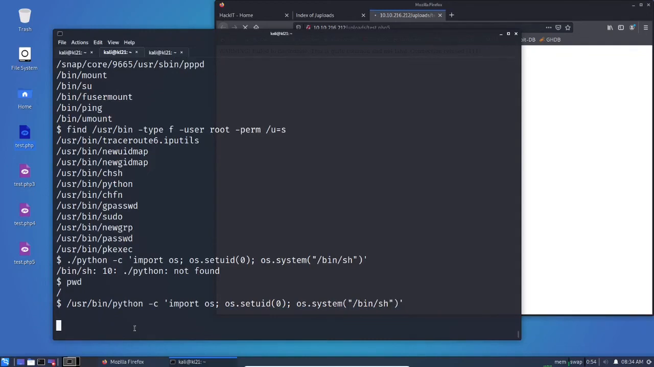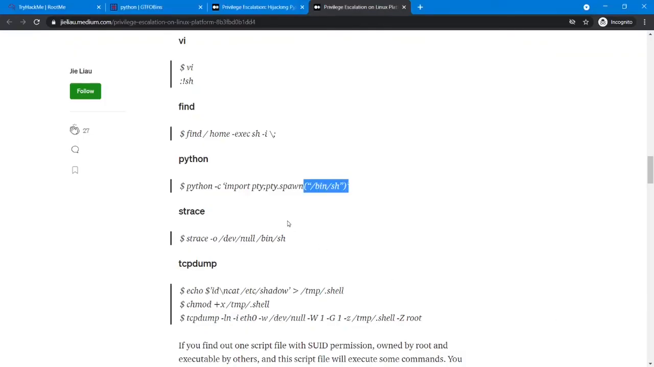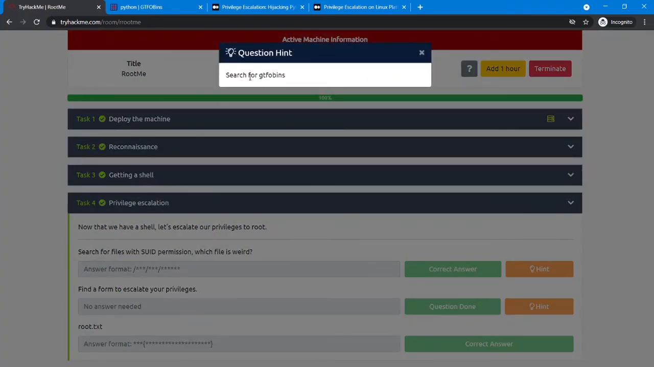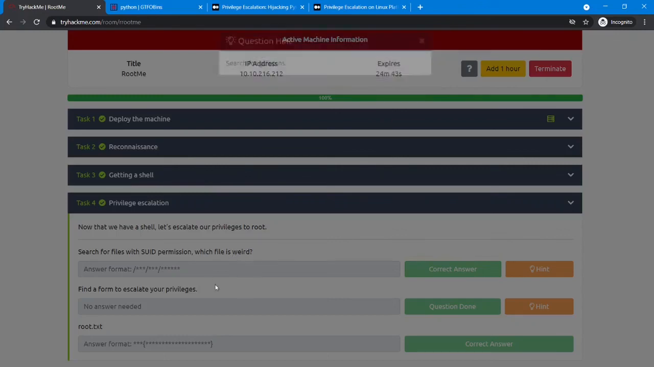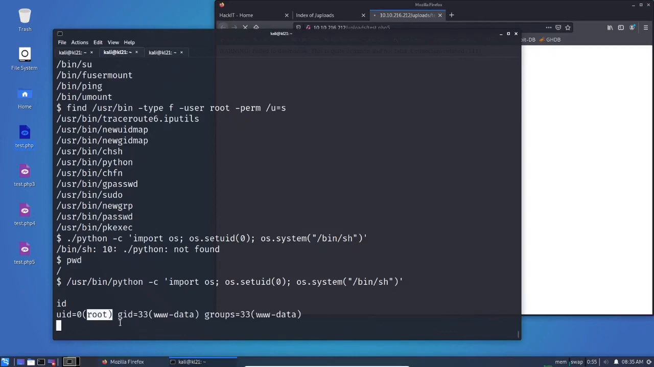Is the shell available? Oh, okay. The prompt is not there, so we got root. Now, what is the next question available in the lab, in the CTF challenge? Let's go to TryHackMe. The file which is weird was Python. Find a form to escalate the privilege. What is the hint? Search for GTFOBins, the same site I was referring to, and get the root.txt. Where is the root.txt file available? We need to find this out.